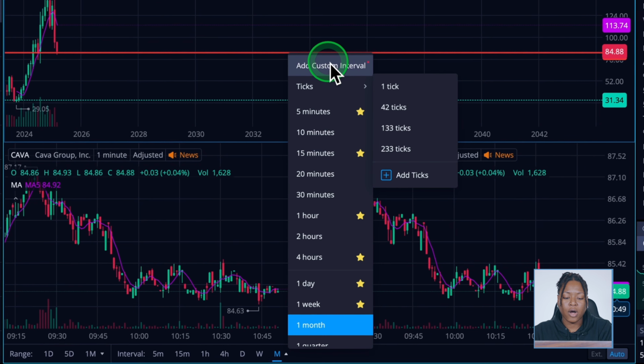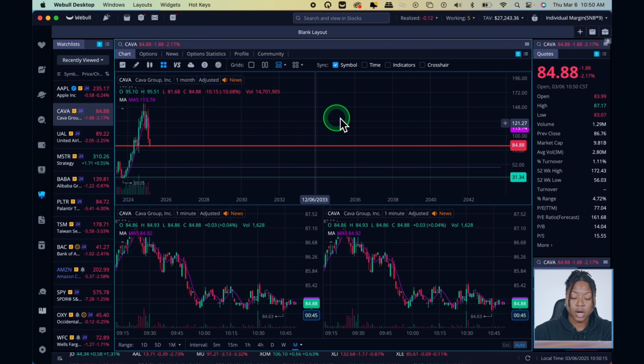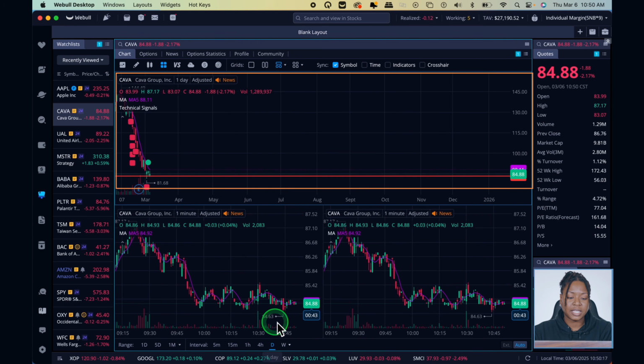So that's usually how I'm going to have everything for my charts. Now for this first time frame, I'm going to have it set to the daily chart.